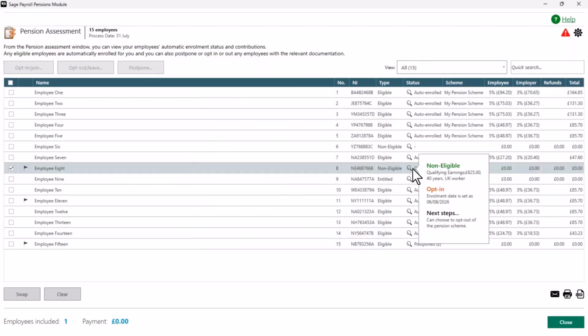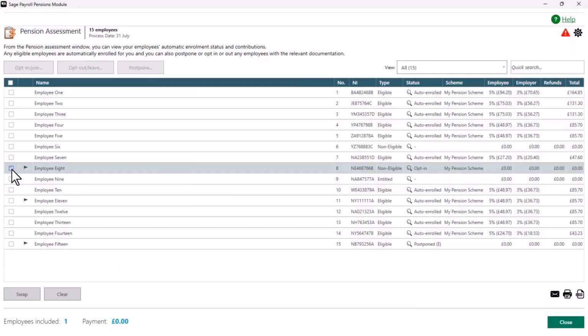And if I hover over the spyglass, the change is reflected in the assessment. So we can see their status is now changed to opt-in, and it shows the enrolment date, which is set to the next relevant pay period, which is the 6th of August. So they've opted in this pay period, their contributions will kick in next time round. That's employee 8 all sorted.